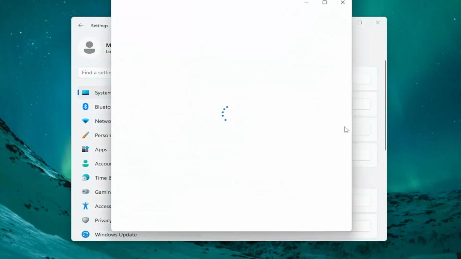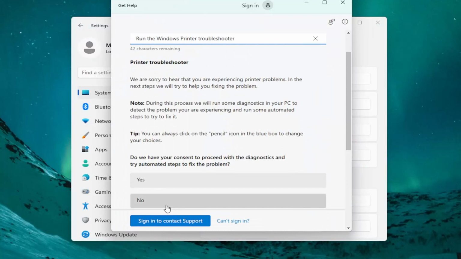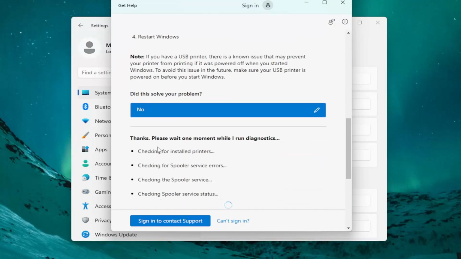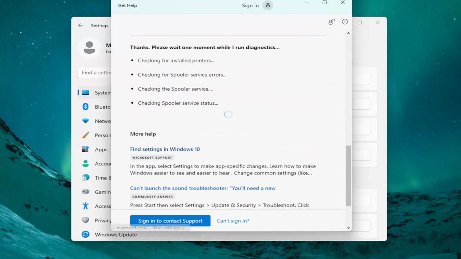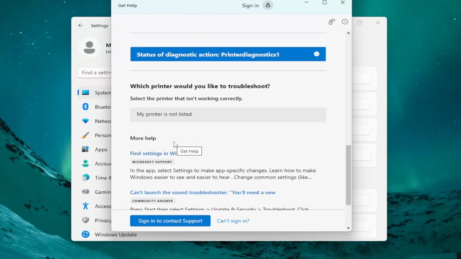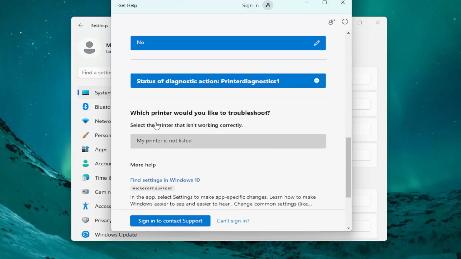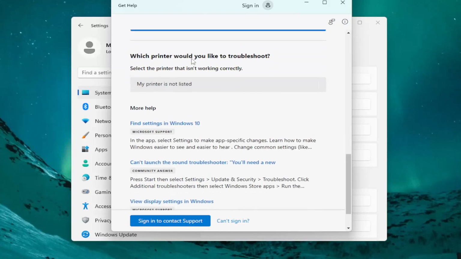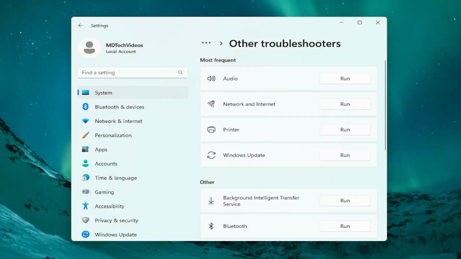So I'm actually going to go back into run. I accidentally selected yes that it actually fixed the problem. So I'm going to select no, and then it's going to go ahead and check some other issues here. So just give it a moment. And it looks like it diagnosed it. And if you're having further issues, again, just follow along with the prompts here. And that does restart the Print Explorer service, or it's supposed to.